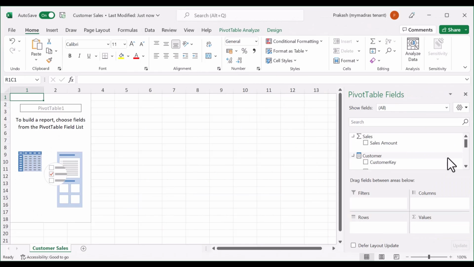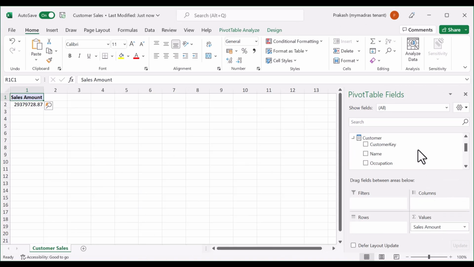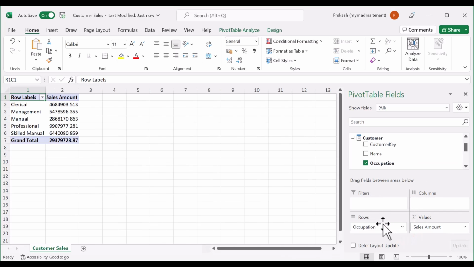Now let's say I want to see the total sales amount by customer's occupation. I'll have my measure in my values and I will have occupation in my rows. Now I can save this file and I can share this file with others. But do remember, for them to refresh this table, they should have build permission on the underlying data set.